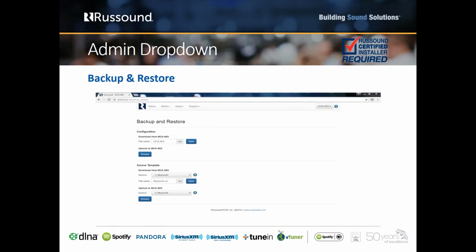Now, backup and restore. With backup and restore, this is where I would go in and I could take my entire configuration and download my configuration from the MCA88X, give it a name and save it if I wanted to. Then I could browse back to that and upload it back to the MCA88X. I can do the same with a source template. Just download it, pick my source type, give it a file name, save it. And then if I want, I go back in, browse for it, upload it back up to the 88X.